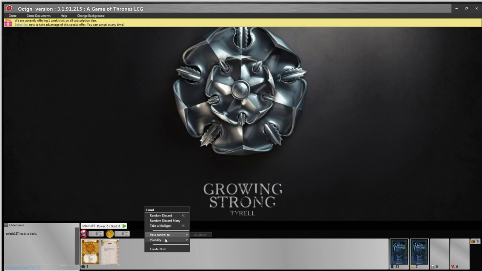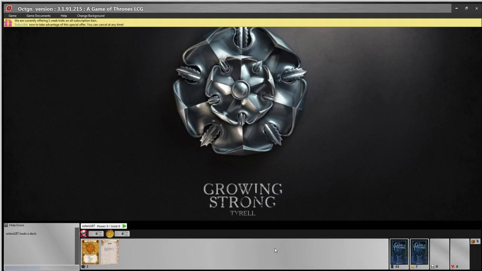You can pass control. This is how you show other players your hand with the visibility. So if an ability says, reveal your hand to your opponent, you would just temporarily pass visibility to your opponent by selecting their name from the little drop-down menu over here. And again, you can create a note.